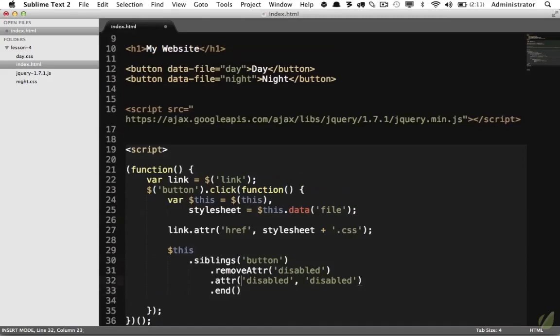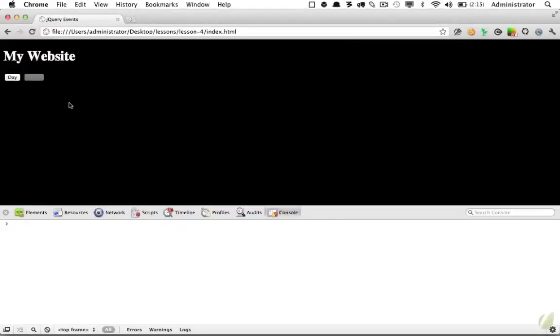And now that we have our end method, we can take this out and put it below. This .siblings button, remove the attribute. We're done with the siblings, so go back to the button that was clicked, and now we're going to disable the button itself. One more time, click on night, that's working, day, and now I can no longer click on those, that works great.